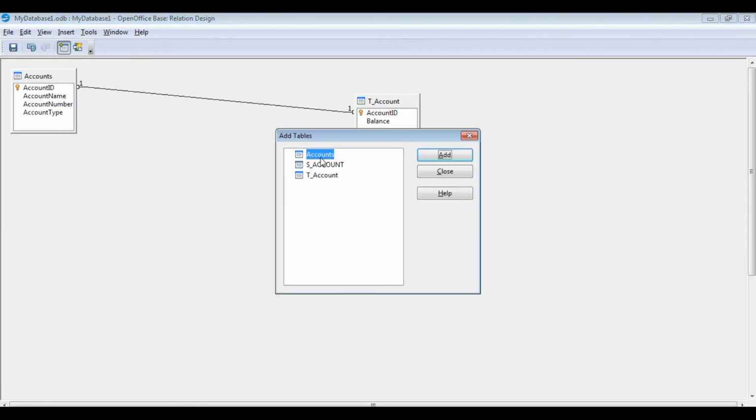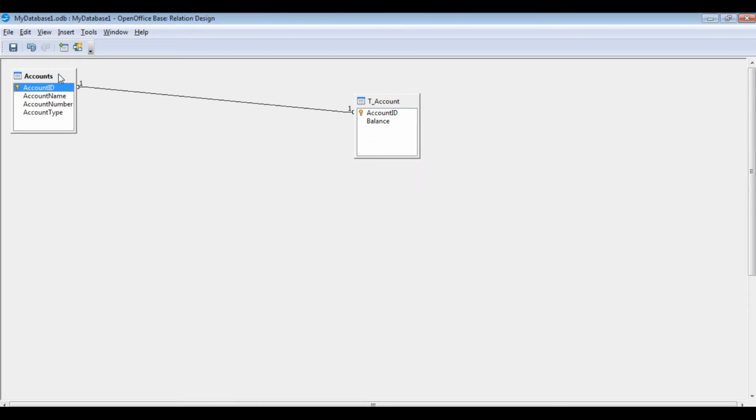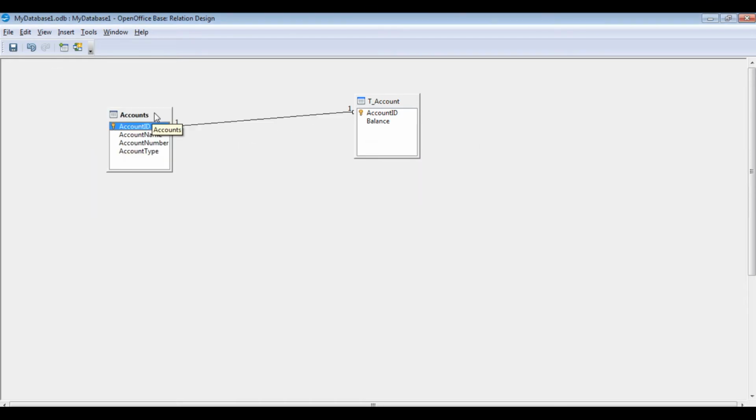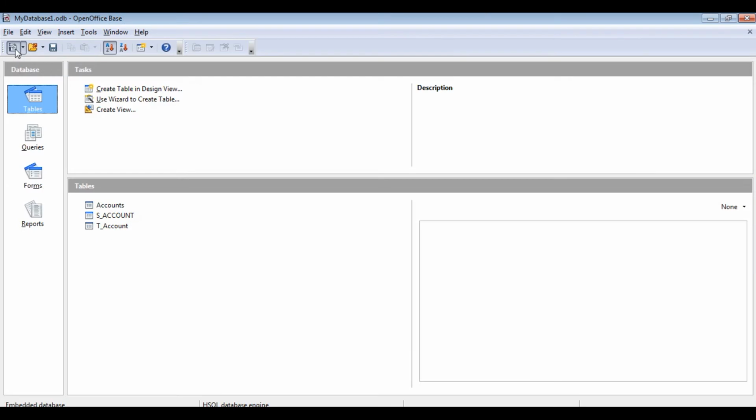Another relationship I'll create. So here account, and this one you can see is already created. So you can see the one-to-one relationship. Now after that you can save it and press Ctrl W.